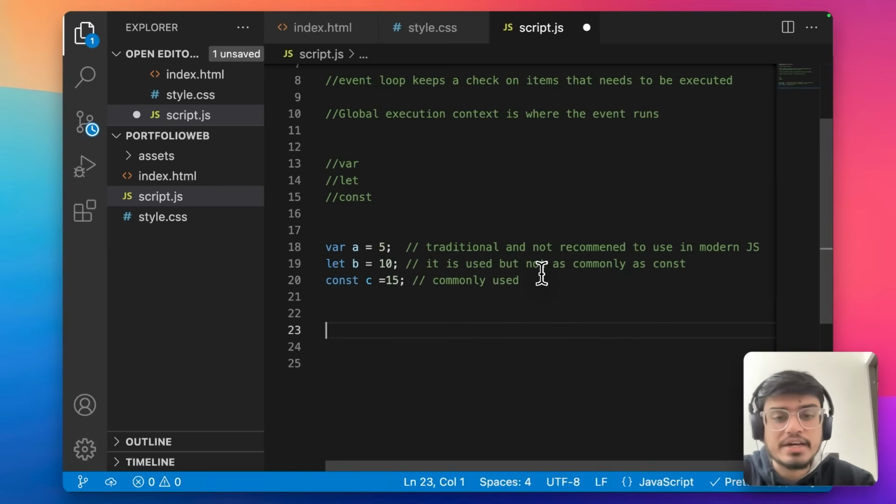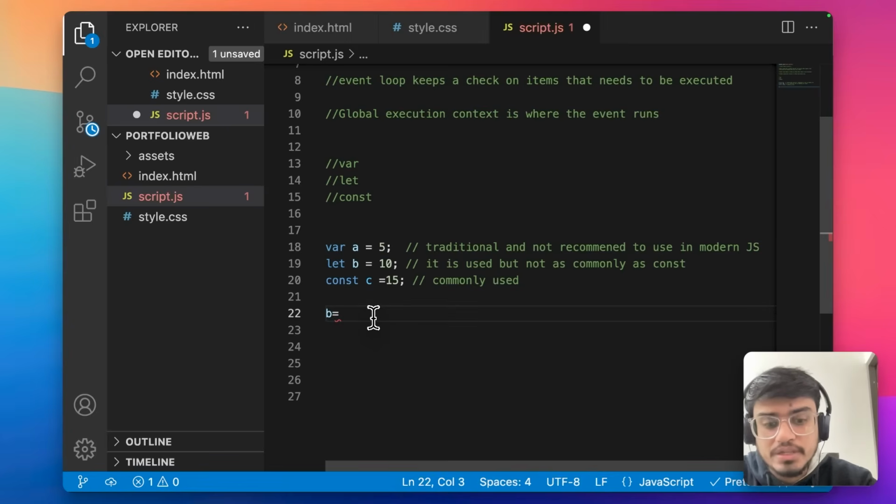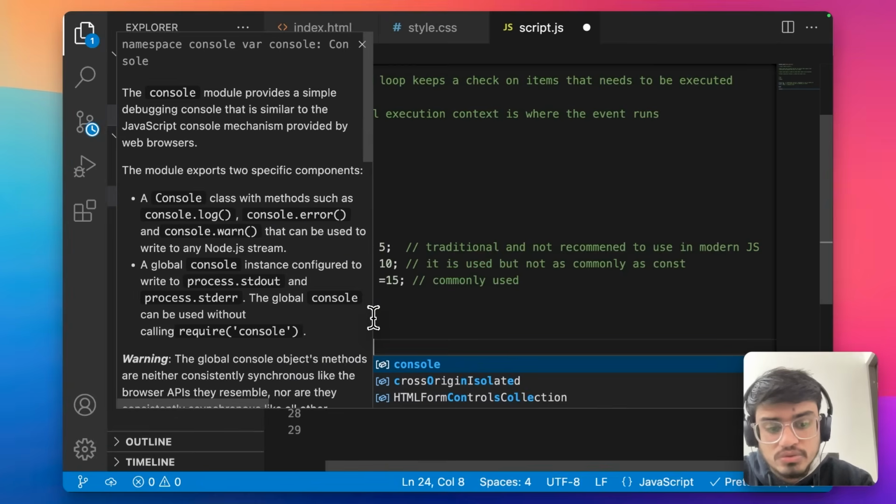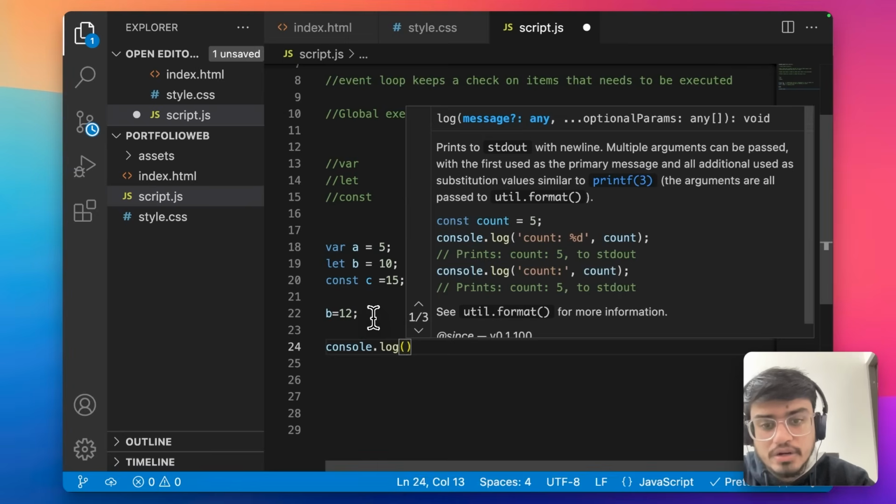You might be aware of what a const is. Const is a constant, right? So once you declare it, you cannot change its value. But in case of b, you can change it. Let's say let b is equal to 10. If I wish, I can do let b is equal to 12, and it will not throw me an error. So console.log, and I'll be logging b.